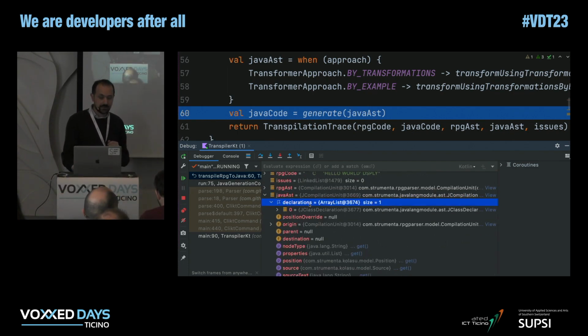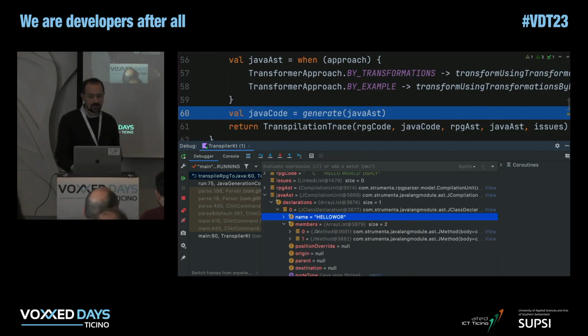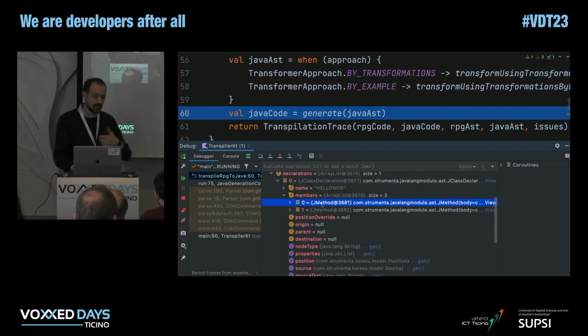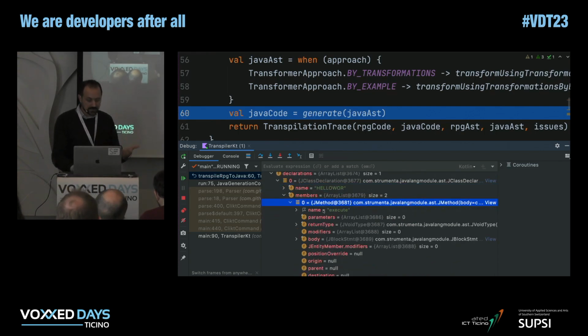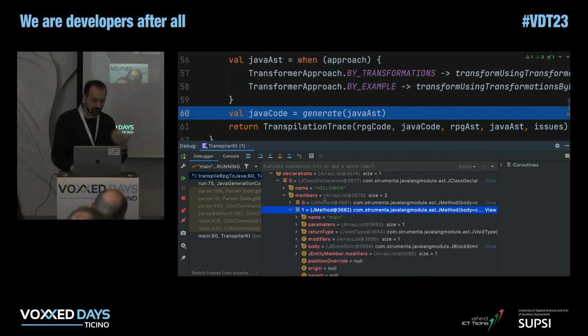I can see that it contains one class declaration. The class is named hello world. It has two members. In this case, there are two methods, the execute method and the main method.